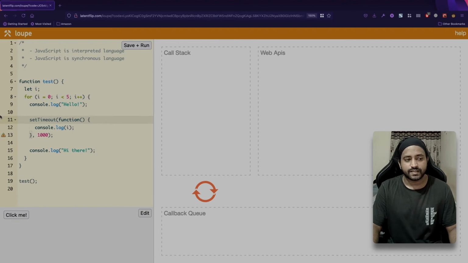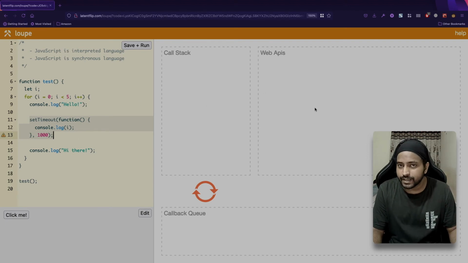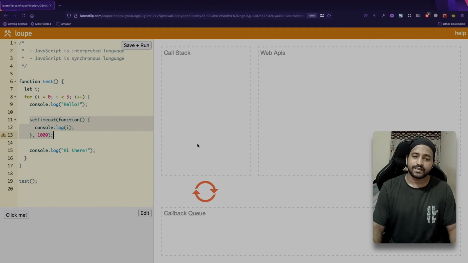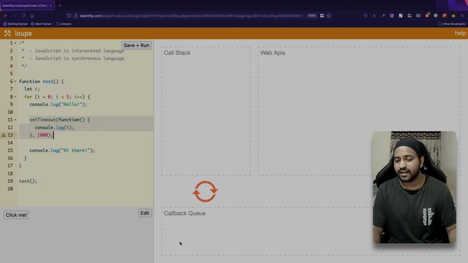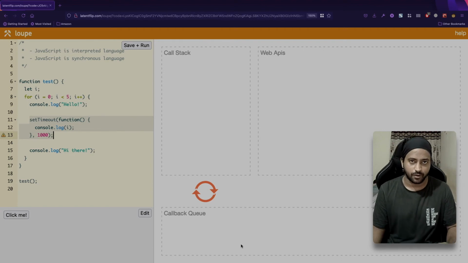Okay, so this entire setTimeout statement goes into the web API area and waits for the timeout to complete. Once the timeout is complete in the web APIs area, the callback function is then moved into the callback queue. The job of the event loop here is to just keep checking whether the call stack is empty or not. If the call stack is empty, the event loop will check, do I have any callback functions to execute or not.